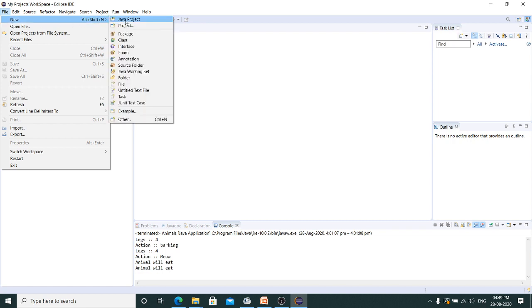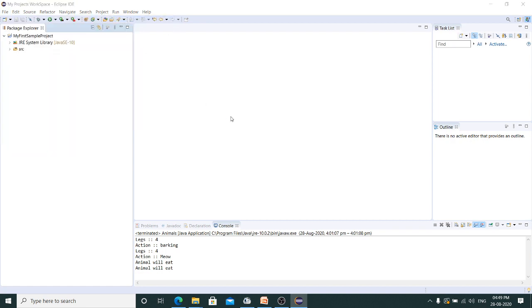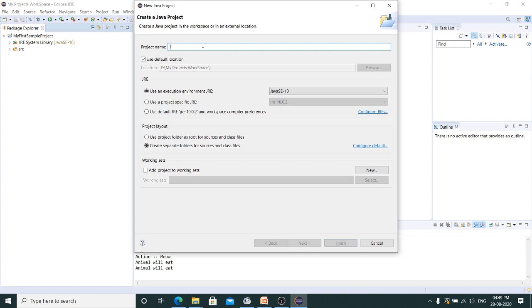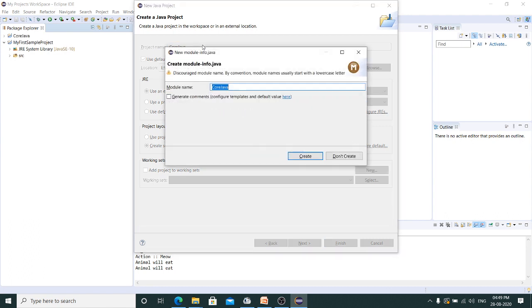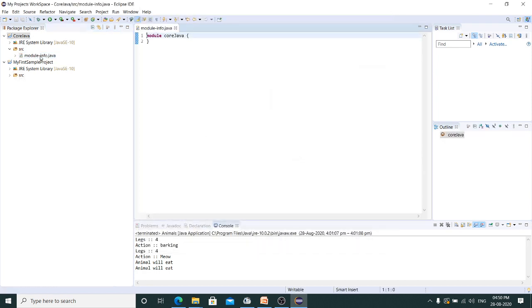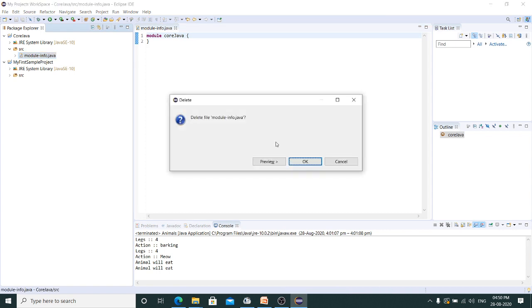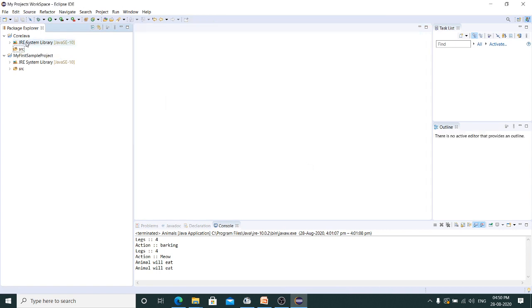Click on File, New Java Project. So I'll name it core Java. You can see this error. By convention, module names usually start with lower case letters. So let me rename it to small c. So I'll delete this file for now.